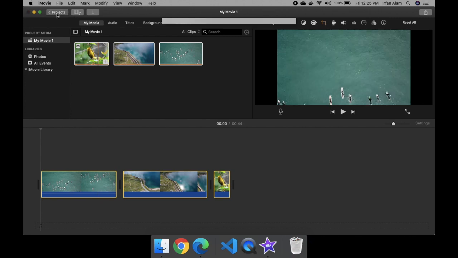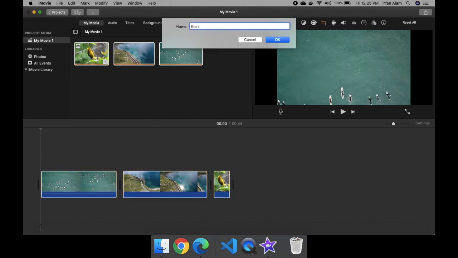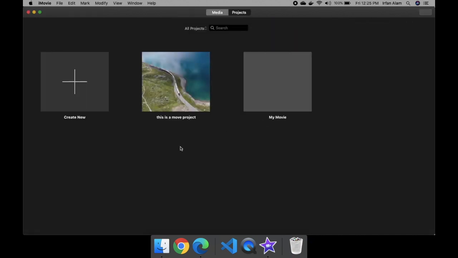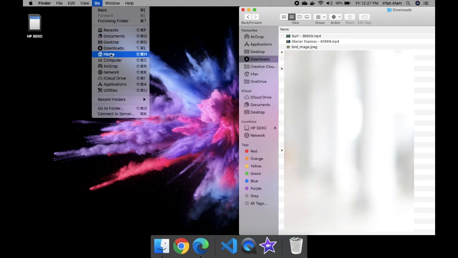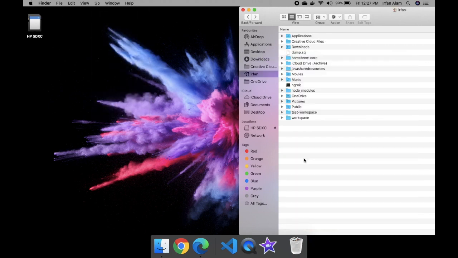Click on this project button, then give this project a name. Now you can see here this project is in the project list. Now close this iMovie. Then click on Finder and then click on Go, then click on Home. So in this Home folder you will find this folder Movies. Click on this and inside this you will find this iMovie library.